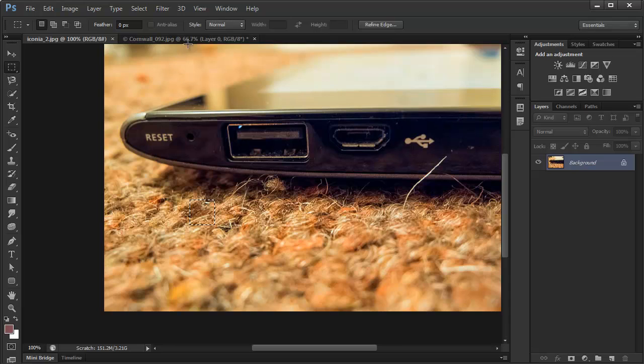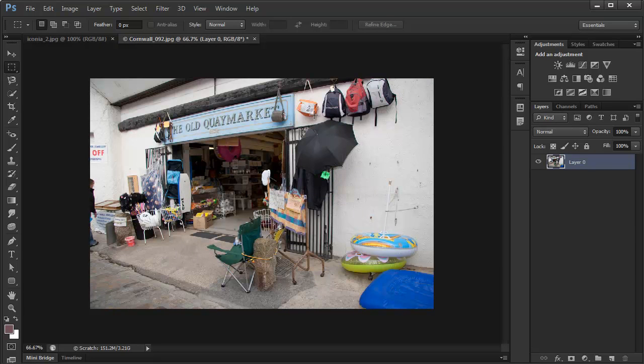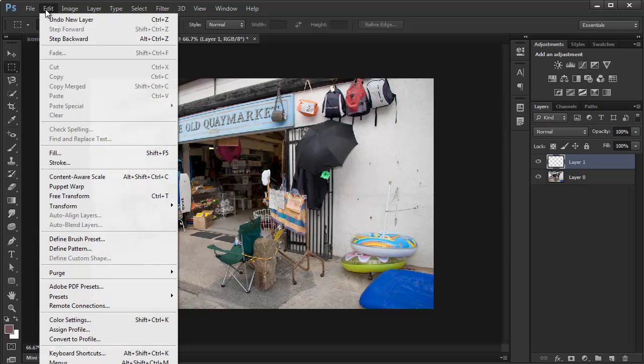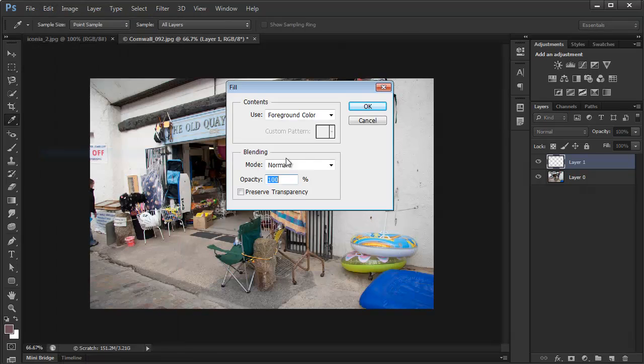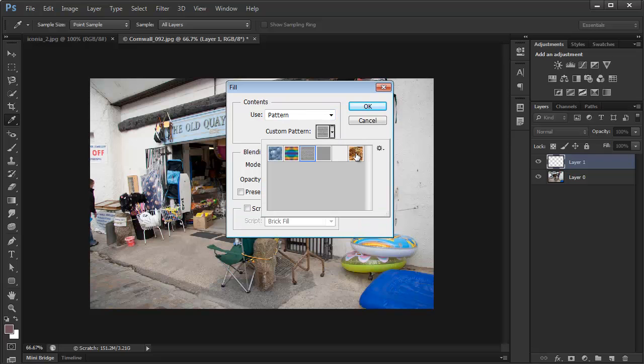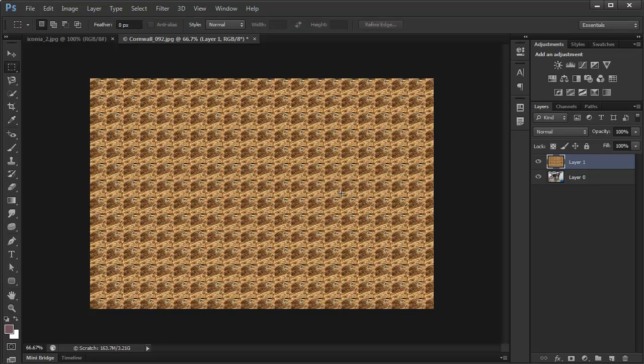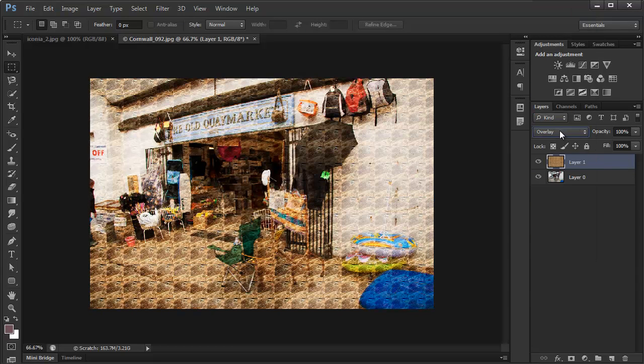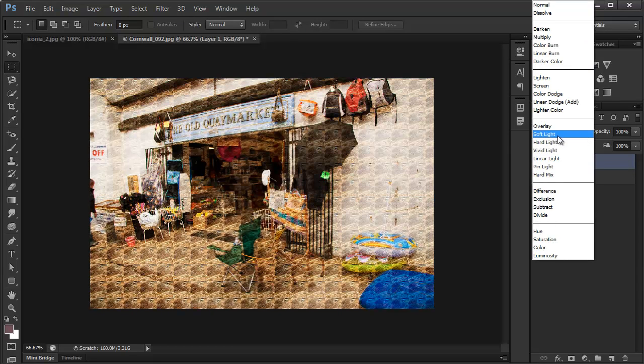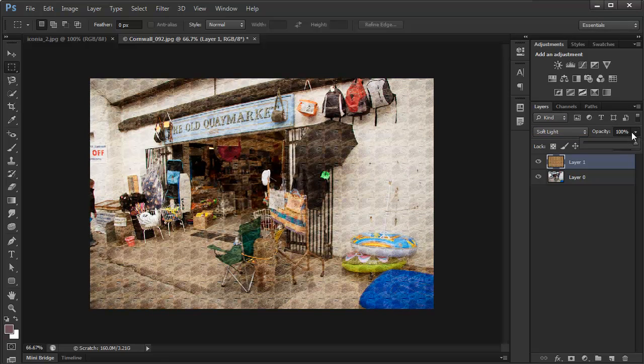Now, I know what you're thinking. I've got this image open here and I'm going to apply this pattern. What you could do is create a new layer and fill it with the pattern using Edit, Fill, choose a pattern, and we get the pattern we just created here. And click OK. And we can use the blend mode, so we'll probably use overlay or soft light. Soft light looks good. Lower the opacity to blend it. It looks not too bad.